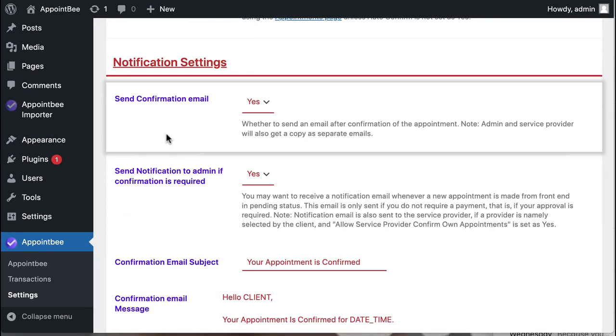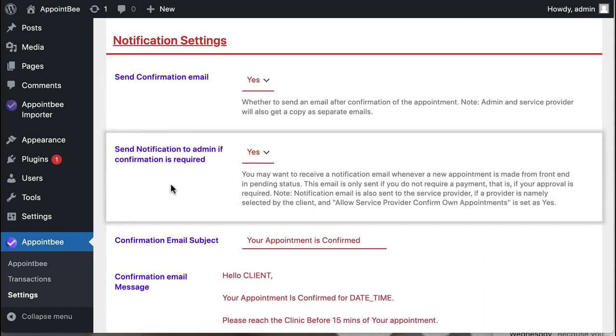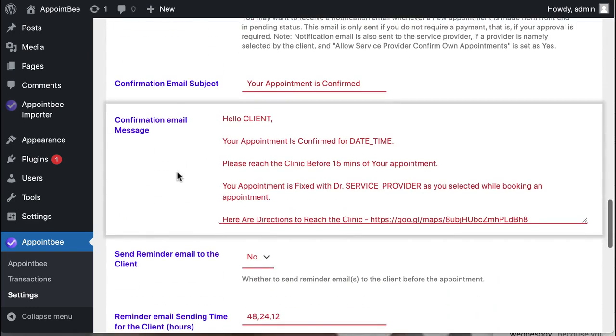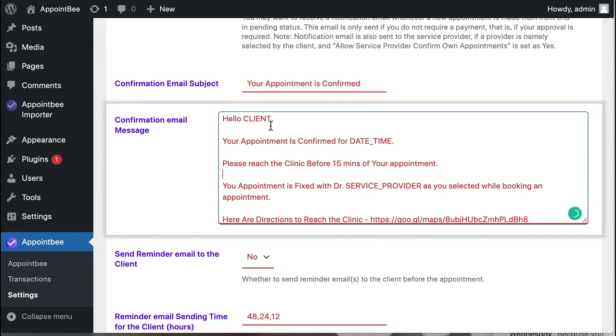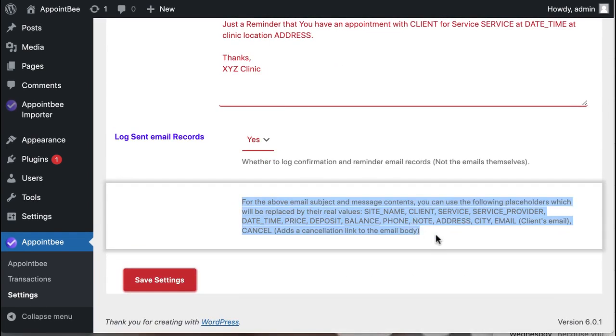Then there are notification settings. These are very important so that your customers will show up on time. You should always send a confirmation email. We have selected yes over here. Then you can configure your confirmation email over here. This is a simple email template that you can edit, and there are also placeholders that you can use. All placeholders are mentioned at the bottom of the page.